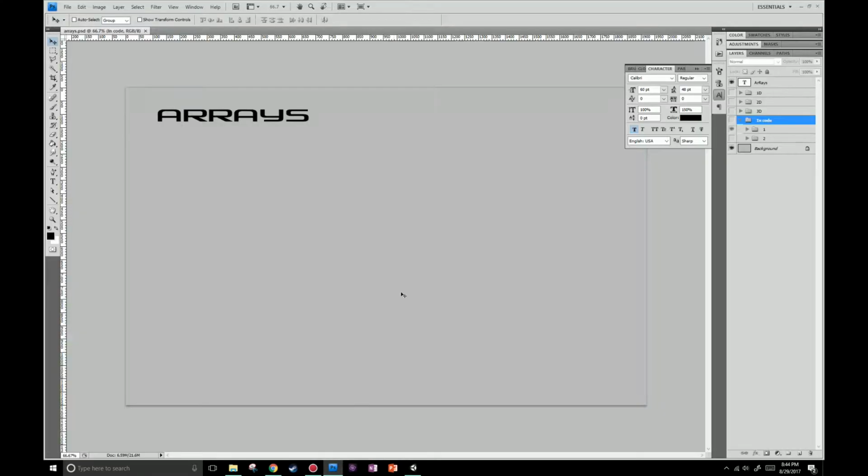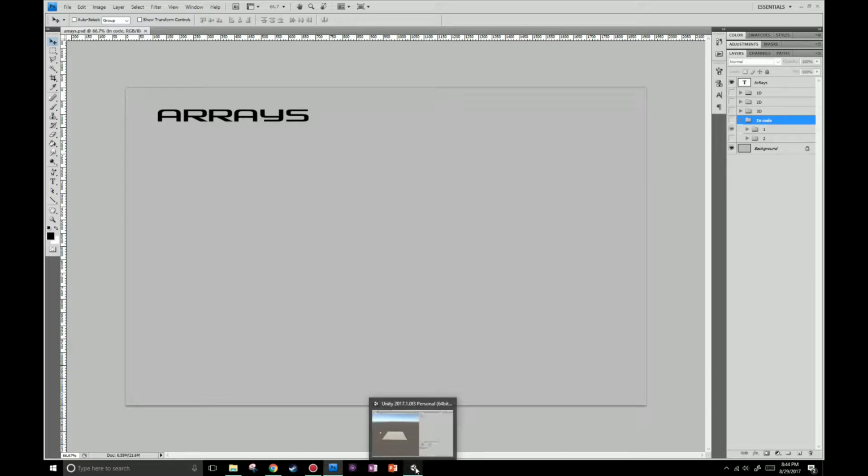And if you're a longtime programmer, you probably already know this stuff, so you can go ahead and skip ahead. Although I am going to show some examples and how they can be used in Unity a little later on. So let's talk about arrays.